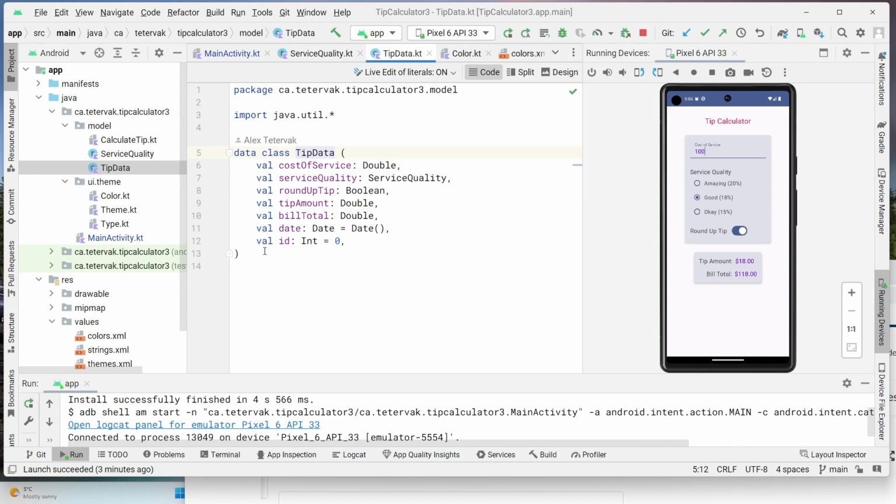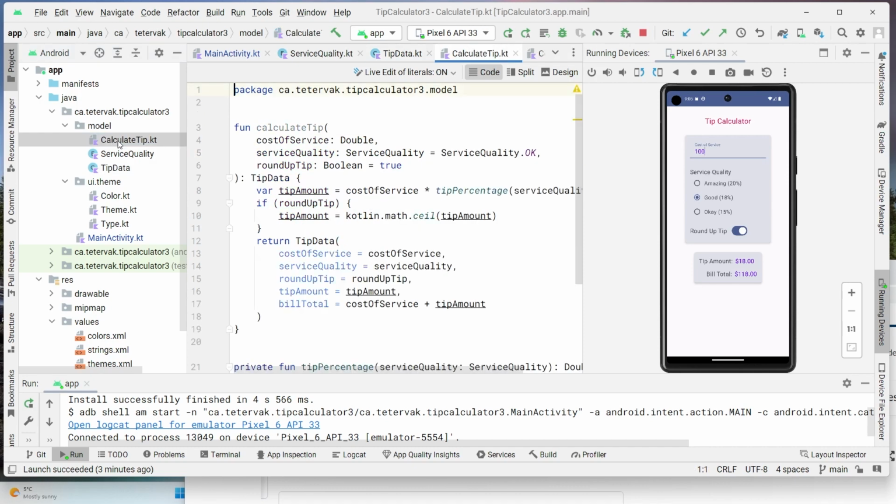We will not use it as a state at this moment. We will make it work today. We will have time to make it work. We have 2 hours. But it is for the future. And it is used as the return value of the calculateTip function.